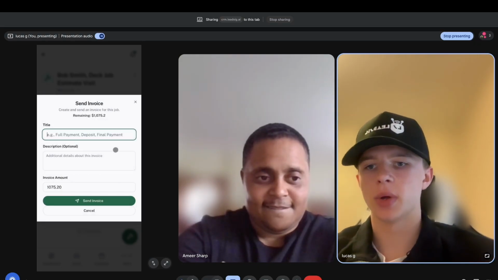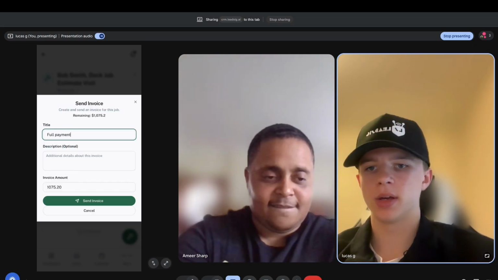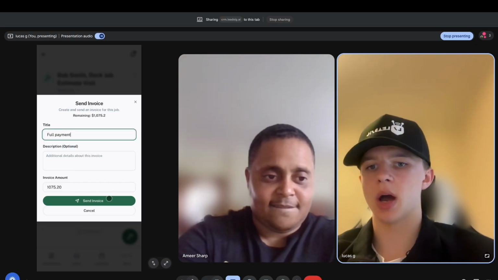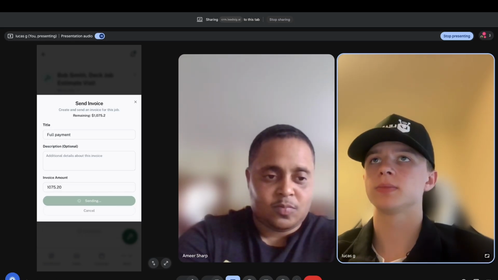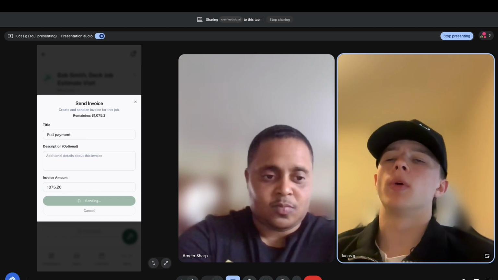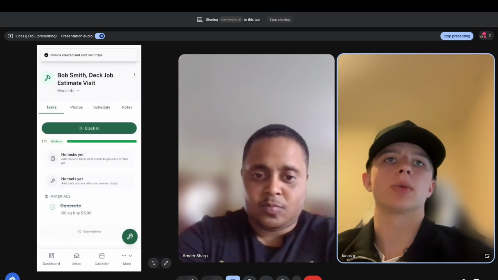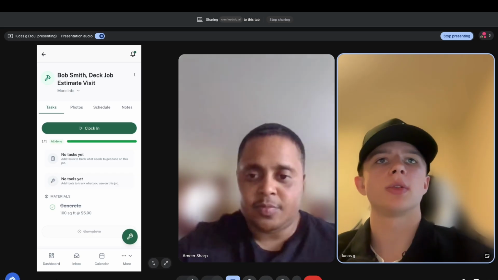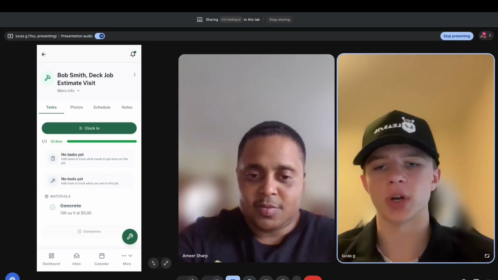So, we click send invoice. We can say what it's for. So, I'll just say the full payment. We can change the amount, and let's send the invoice. And when this goes through, they will get this invoice in the client portal. So they'll get it in their client portal. They'll also get a notification too saying that they've been sent an invoice.